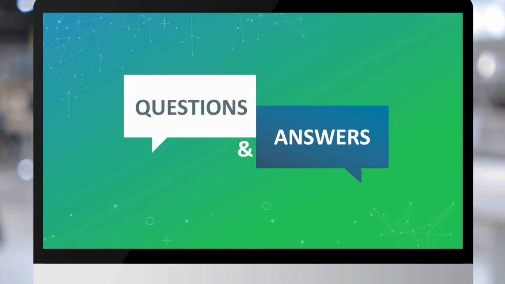Can I use SDL ID with my existing Active Directory? Yes, we can federate your existing Active Directory or LDAP with SDL ID.